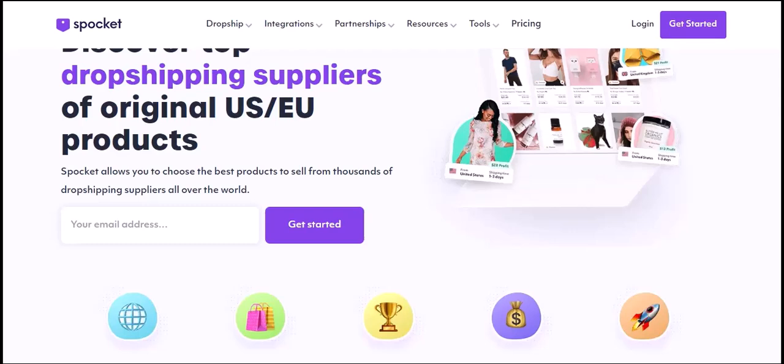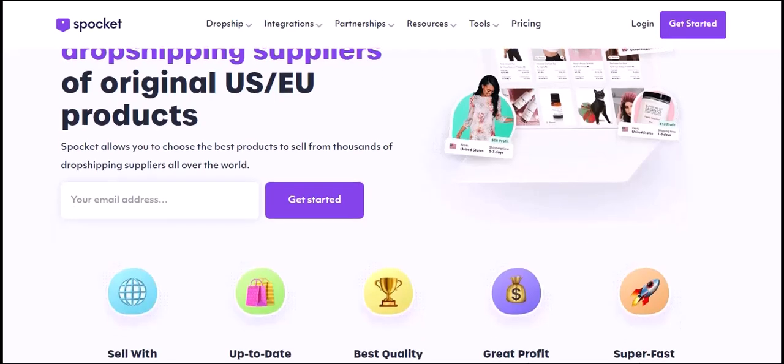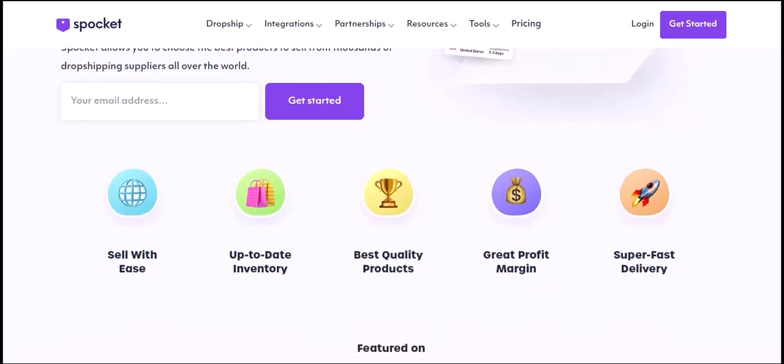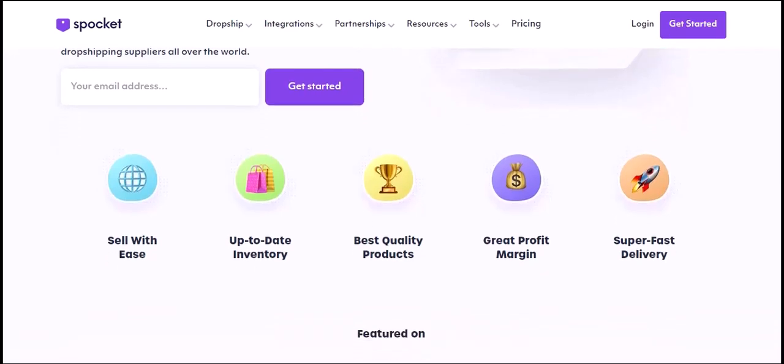Step 1. Create a Spocket account. If you don't already have a Spocket account, you'll need to create one. This is a free process that only takes a few minutes. Step 2. Connect your Shopify store to Spocket. Once you have a Spocket account, you'll need to connect it to your Shopify store. This can be done by clicking on the Shopify tab in your Spocket dashboard.